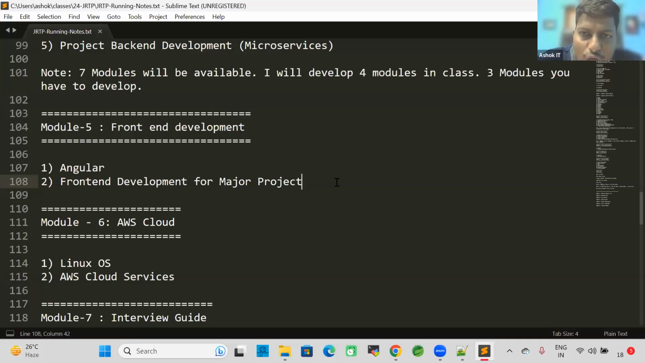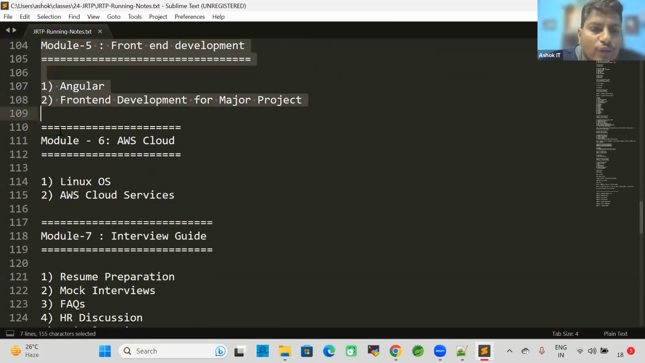You are not here to just complete the course. You need to get the job. After getting the job, you need to survive in the job. So for that, you need to make your hands dirty in the coding part. That is the reason everybody who is attending this course should complete the coding on their own. Okay, fine. Once the front-end development part is completed, then we will go for some cloud-related concepts.